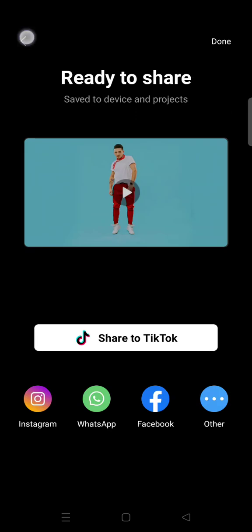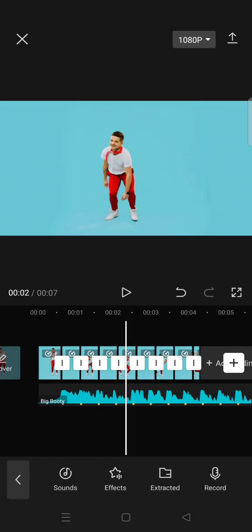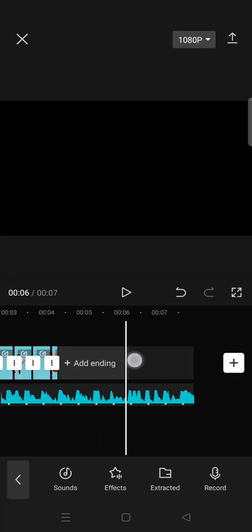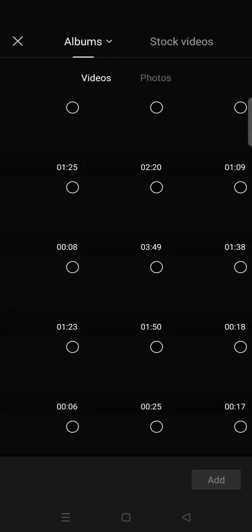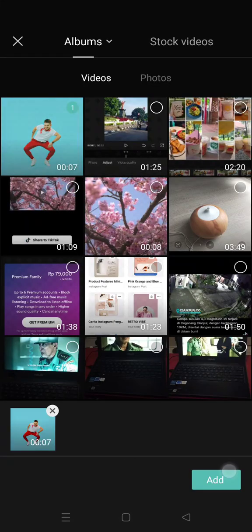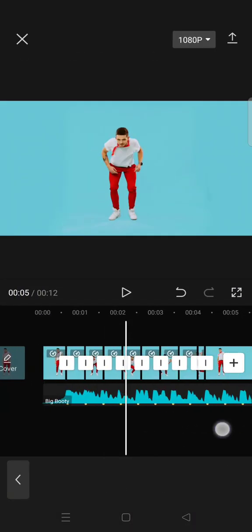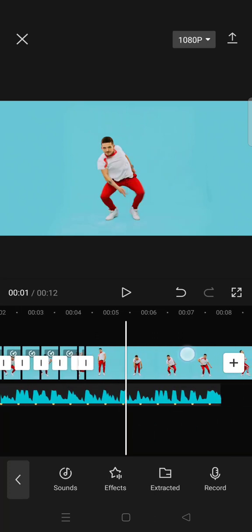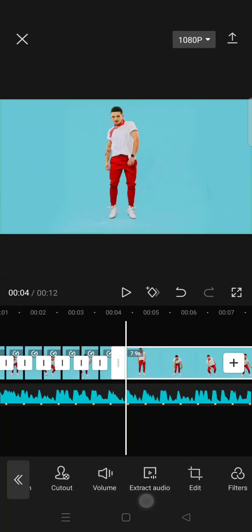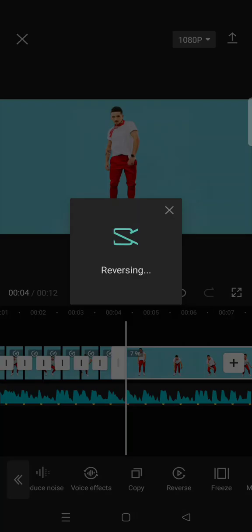Then after you export, go back to the project and then add the video you've just exported in here in the main track. Click on add. Okay, so the video has been added. Then after that, click on the video and then go to reverse. Okay, this one.